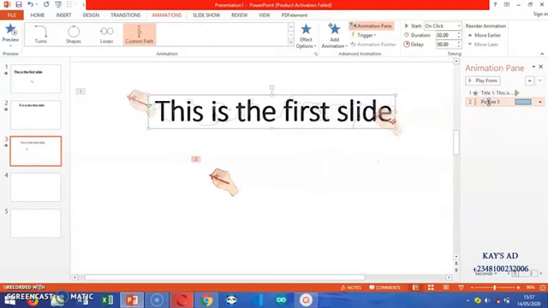But before we do that, let's count the number of alphabets we have in this text. 1, 2, 3, 4, 5, 6, 7, 8, 9, 10, 11, 12, 13, 14, 15, 16, 17, 18, 19. So we have 19 alphabets in this sentence, and each letter is coming out in 0.5 seconds. Remember the timing we gave it, 0.5 seconds for each letter. Now let's set the timing for this too.